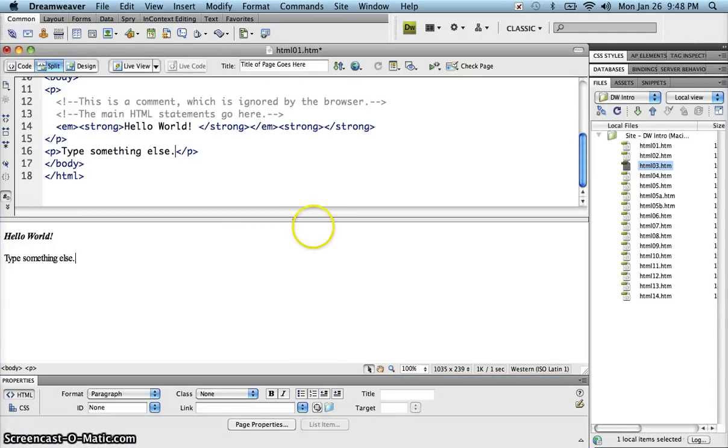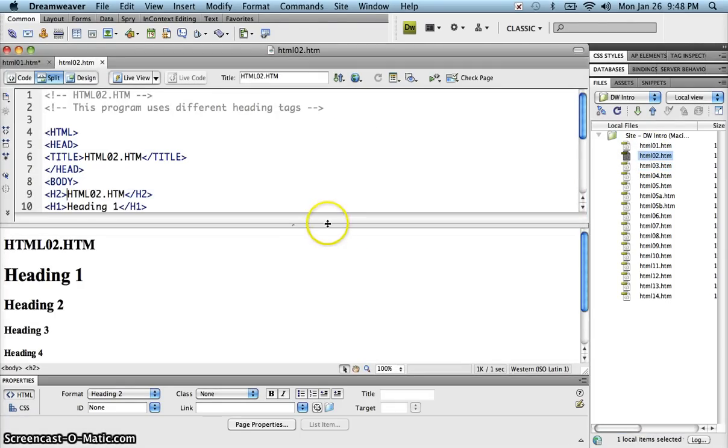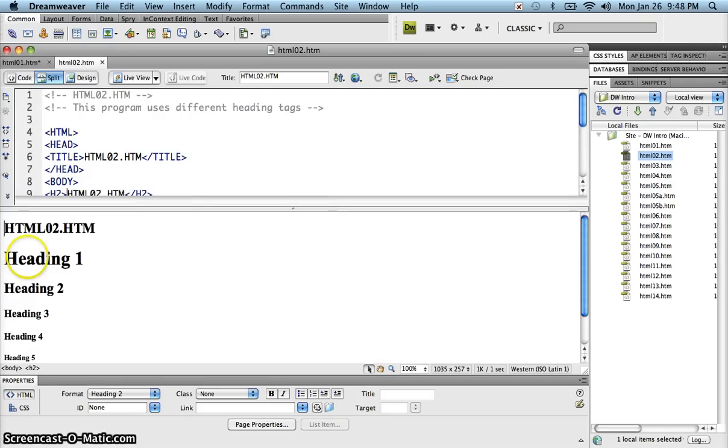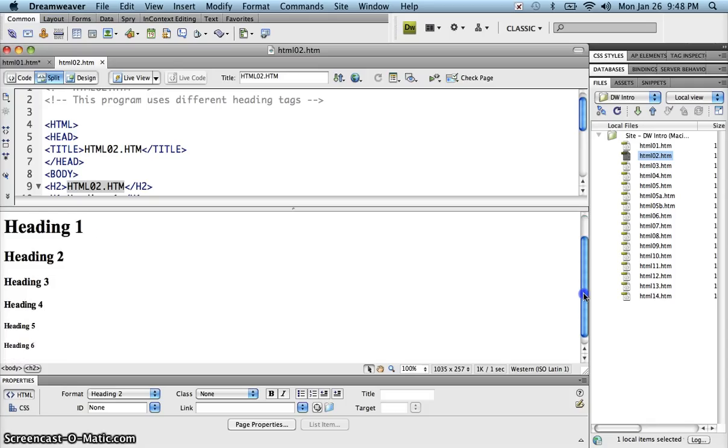All right, so right now you might still have HTML01 open. It's fine if you do. Let's go ahead and open HTML02. And on this page, we had our own heading, okay? And then we went in so that you could see the sizes of all the other headings.